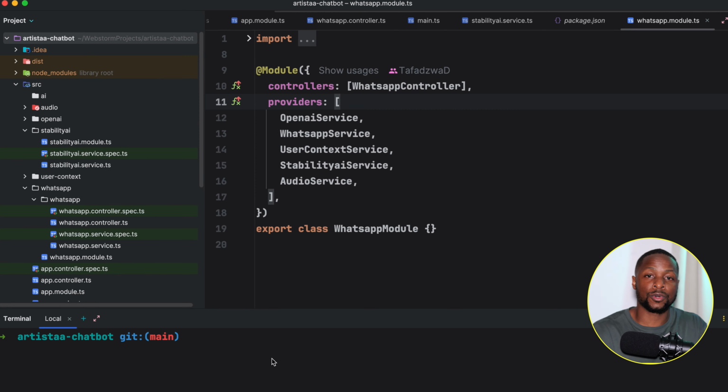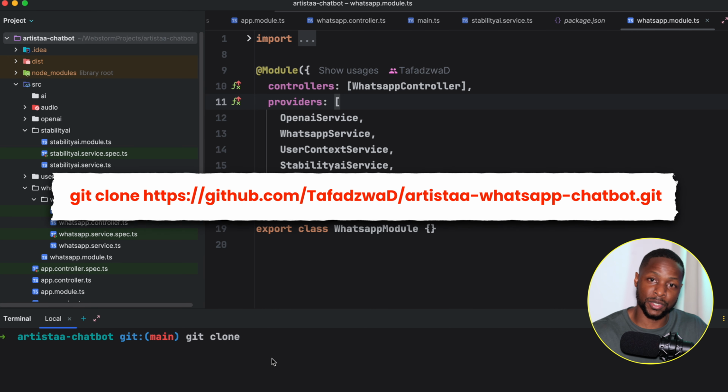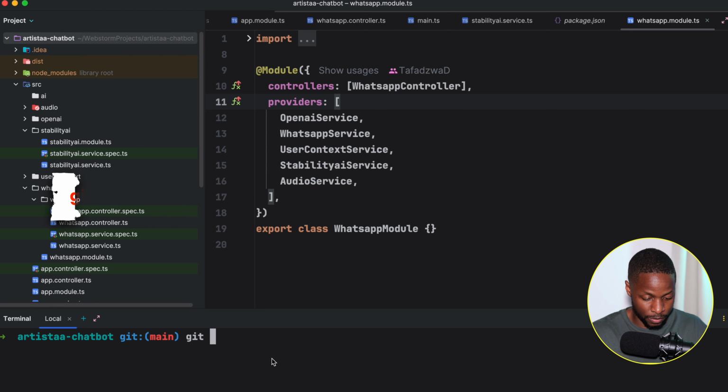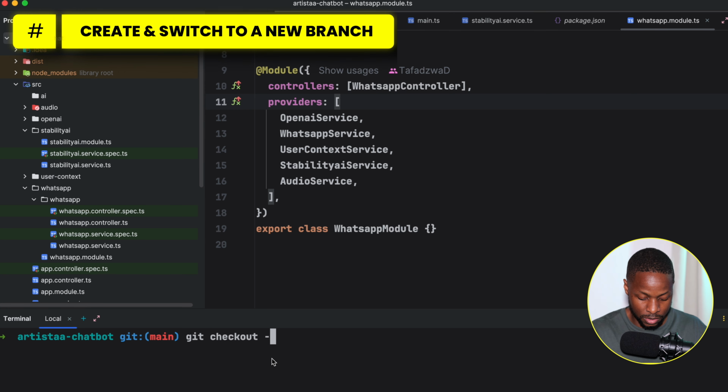I'm going to assume that you have Docker installed, but if you don't, I've included a link in the description which shows how to install Docker for your platform. The source code for this WhatsApp AI chatbot is available on a public GitHub repository. So if you're new, you can just do a git clone, then the link to the repo, which I've included in the description box. We are going to work in a new branch rather than doing our changes in the main branch. For that, let's use git checkout -b and name it, say, dockerize-application.